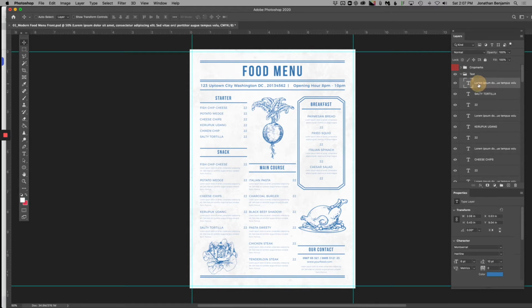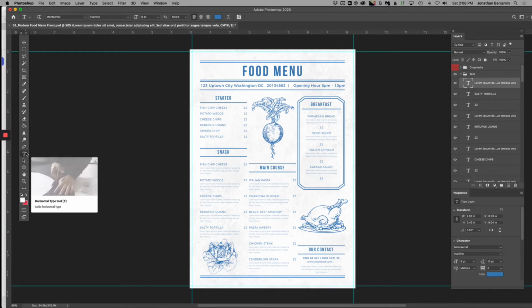If you want to change one, just click on the actual layer here. If you want to see which one it is, you can turn it on, turn it off. That one is actually down here, this line underneath salty tortilla. So you can go over to your text. The T on the toolbar is text right here.